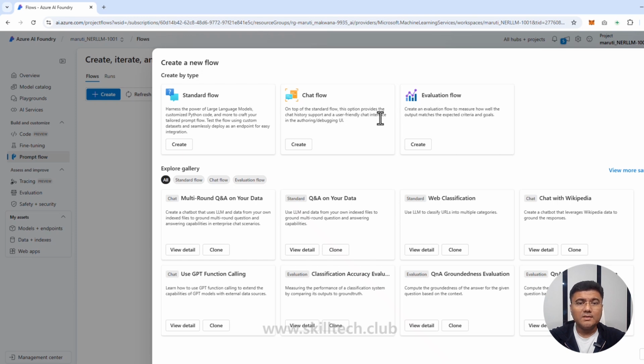Now, what are the types of these three things? We'll see that. Basically, this is explaining here that standard flows are going to harness the power of LLMs, where customized Python code and more to craft your tailored prompt flow is going to be available. You can test the flow using a custom data set also, and seamlessly deploy it as an endpoint for easy integration into your application. This is what we are going to use today. The other flows we will try later on in some other labs and videos.